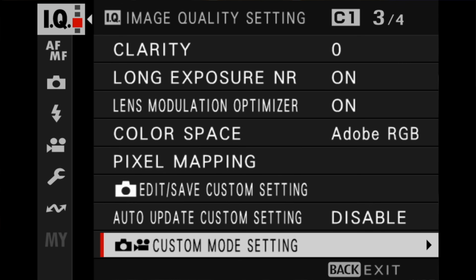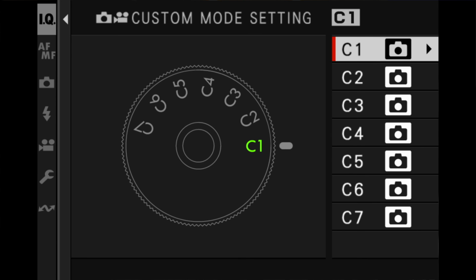And the reason you want to turn that off, particularly if you're just starting out with this, is it's very easy to accidentally make a setting change and then the camera will auto save that to your custom thing, overriding what you did. So now we're going to set up the very first C1 setting, and I'm going to set it to general shooting conditions that I do around the studio.